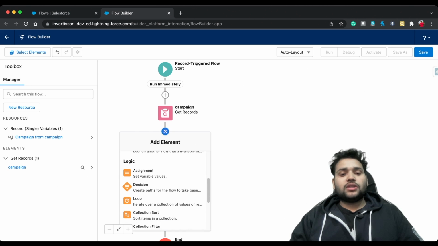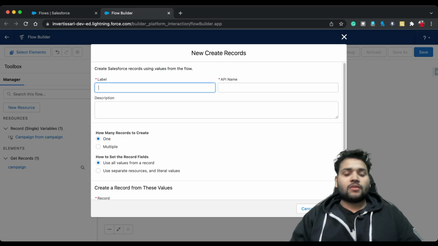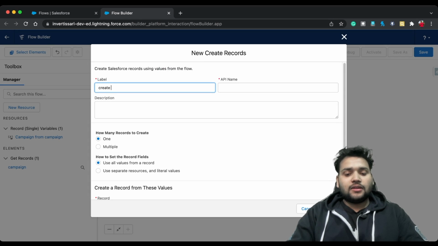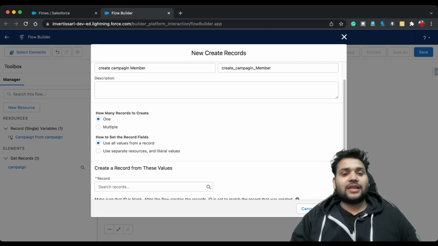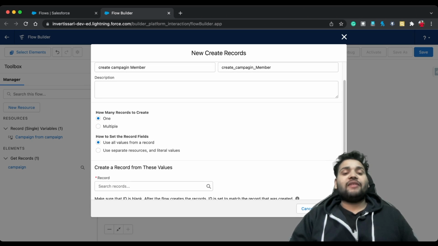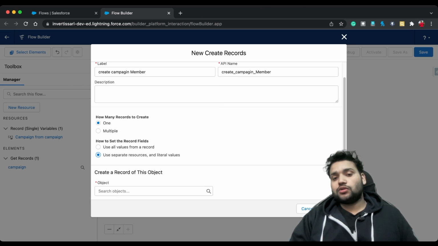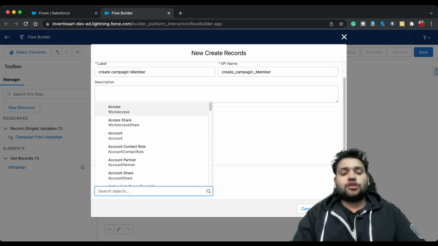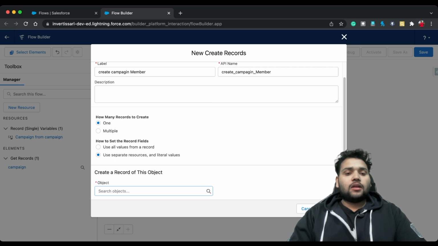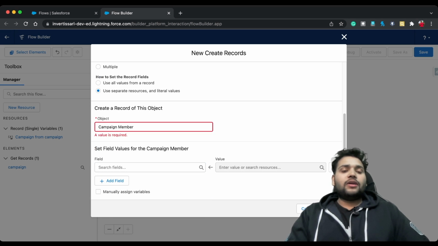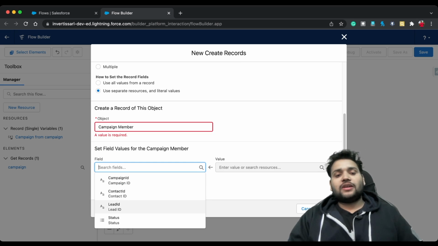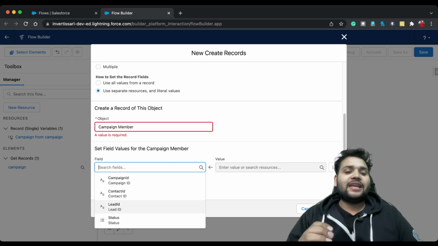So what you need to use is create record element. So simply use create campaign member, and then we need to simply create one single record. So select this, and now we have some specific values. So we are going to use separate resources and literal values, and here you need to provide your object, which is campaign member. You can see now in the field section I have 4 fields over there, which is campaign ID, contact ID, lead ID, and status.